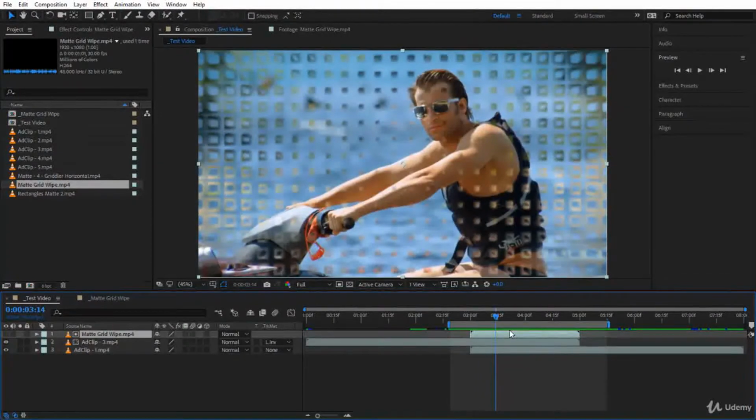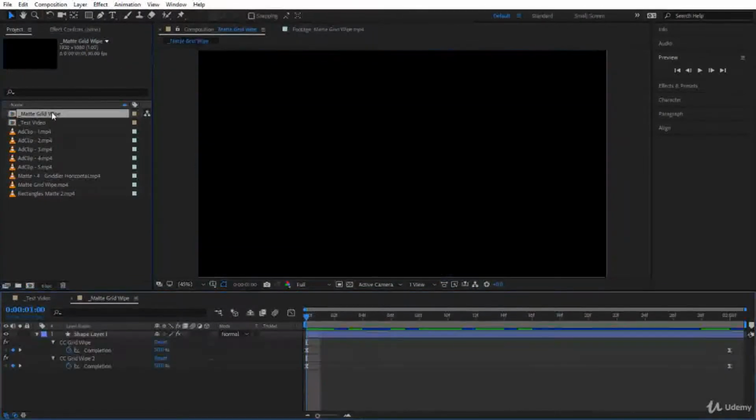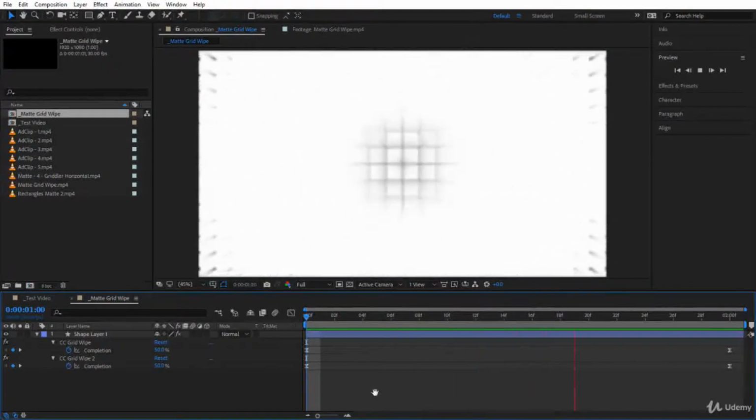How are these transition mats created? You first create the motion graphics. For example, here we have Matte Grid Wipe. It's a composition. If you double click, you can view the motion graphics. Here you are. It's very simple. This is almost 2 seconds here. It's a motion graphic and it ends up with white.